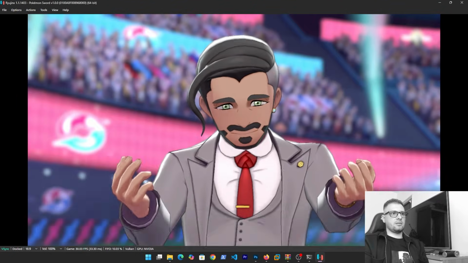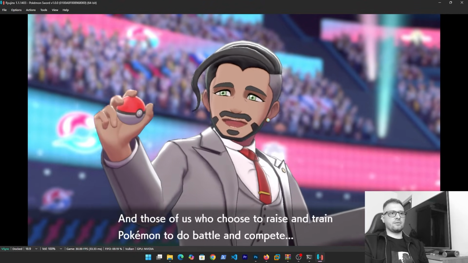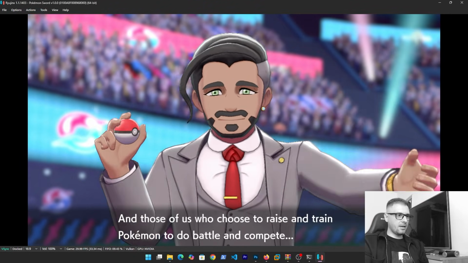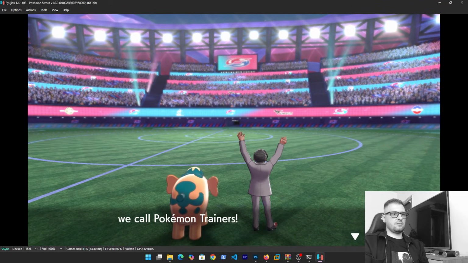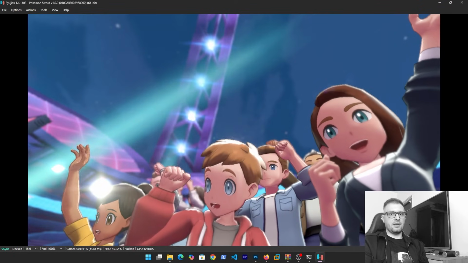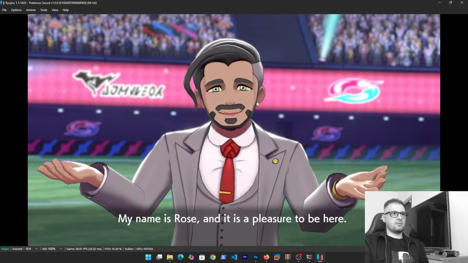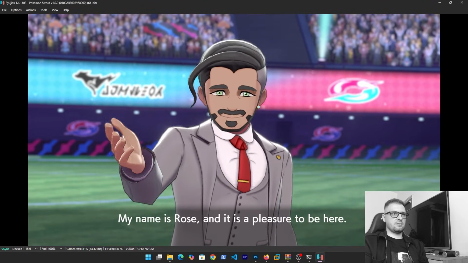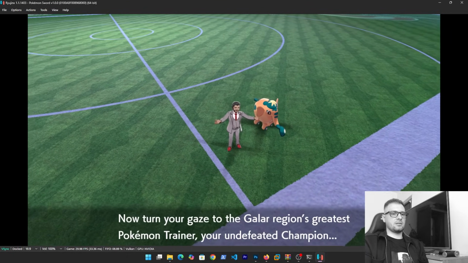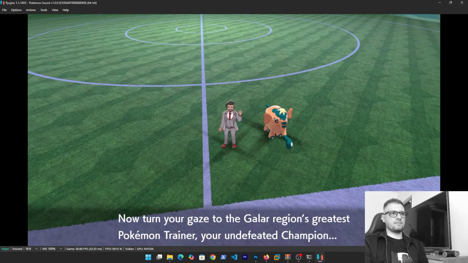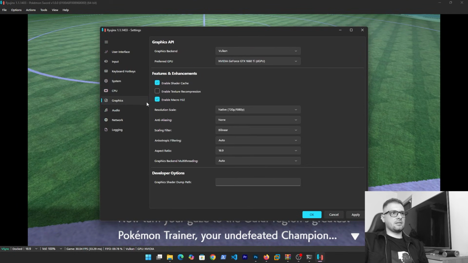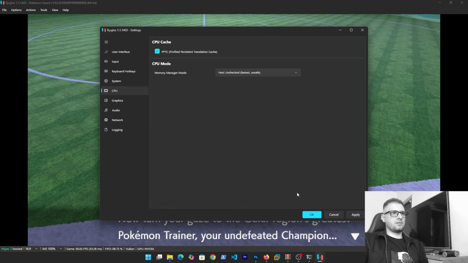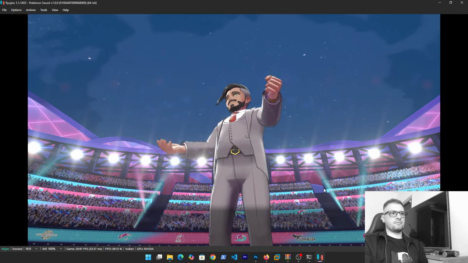But this game works very well. I got 40 FPS, perfect. And playing with Vulkan, I mean in the recommended settings from Ryujinx. It doesn't change anything. You can see I changed nothing. I left the default settings.